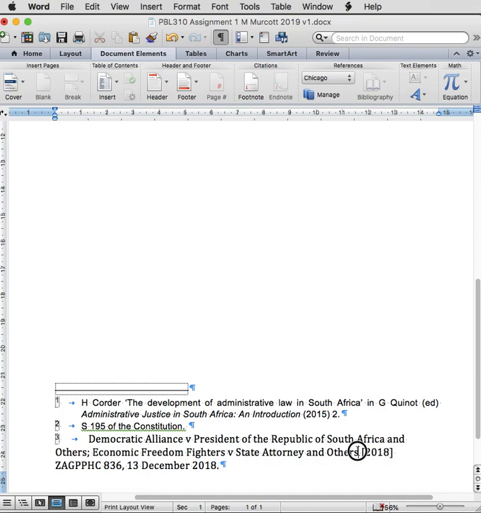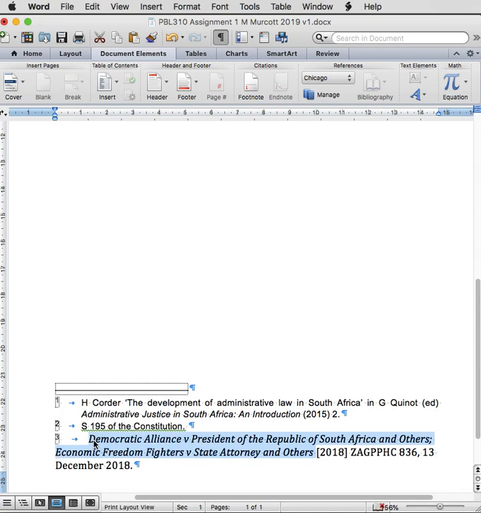Now, in order to show the case name, I am going to italicize it. So now you can see the name of the case in italics. And why is that important? Well, if I was to refer to the Democratic Alliance as a party to the case, I wouldn't refer to them in italics. But if I refer to them as part of the case name, I do. And so using italics indicates that I'm referring to the case name as opposed to the Democratic Alliance itself.